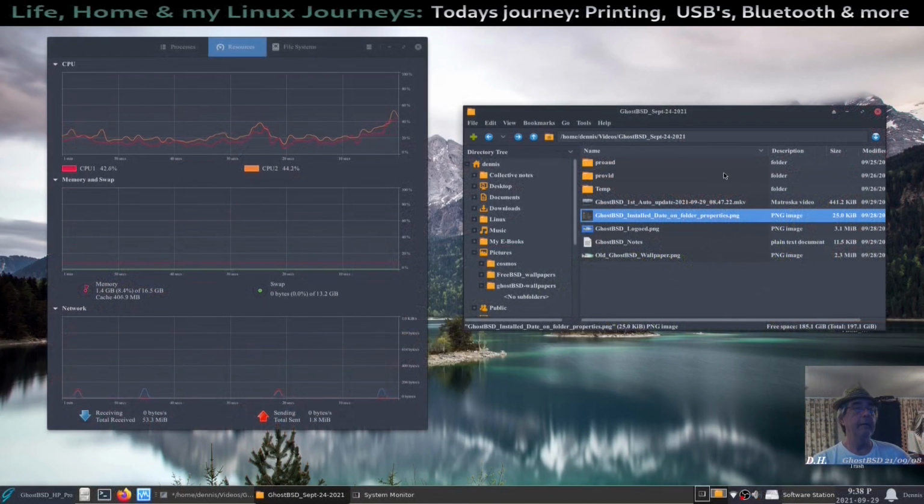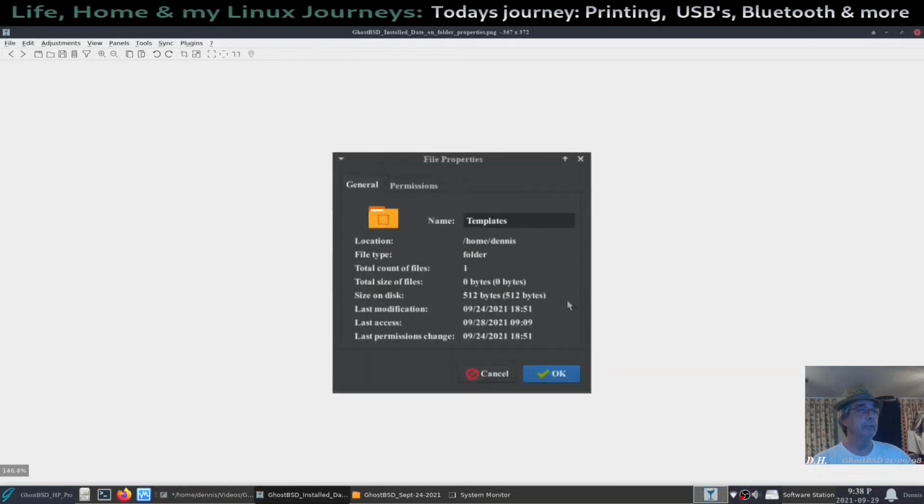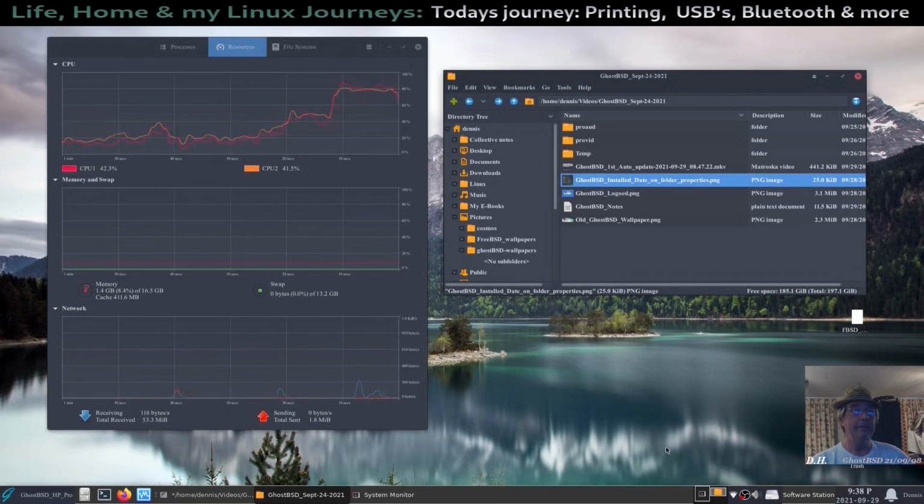Okay, so I'm back in the GhostBSD. Today is my official 5 days. Let me bring this up. This is when I first installed OBS. This is when I first installed GhostBSD on the 24th of September. Today's the 29th. So today will be my 5th full day into GhostBSD. With only one exception, I'm very happy about with GhostBSD.